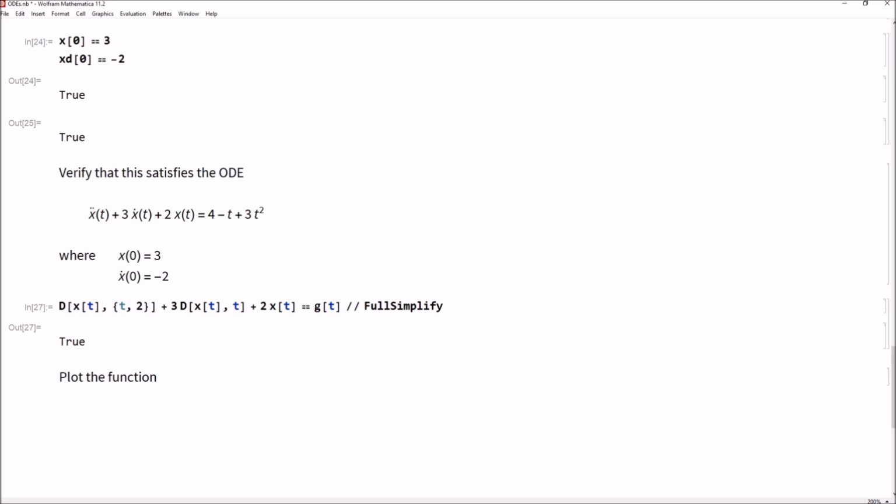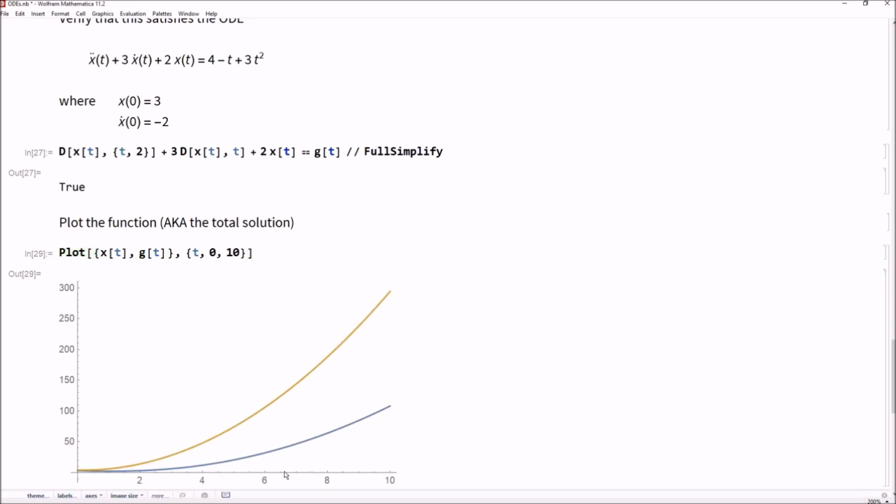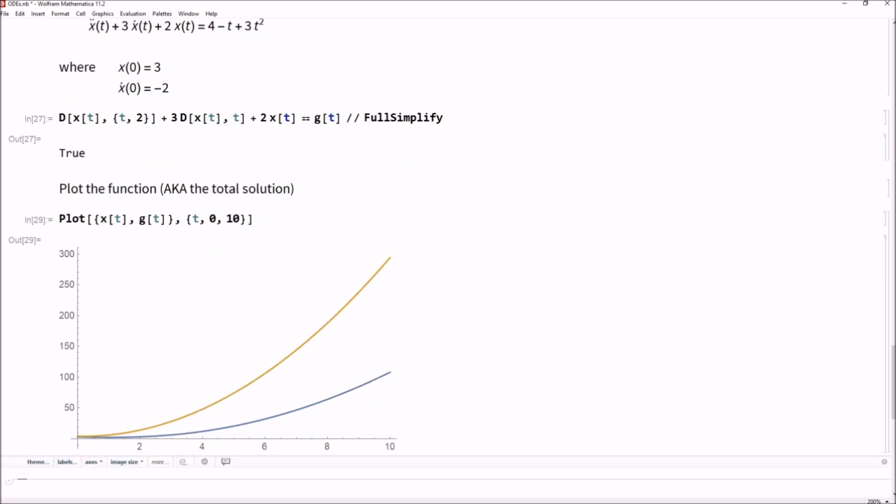For giggles, let's now plot the function, the total solution. So I can say plot x of t, let's go for t from 0 to 10 seconds or something like that. So here's what this thing looks like. And again, we see that x of t doesn't necessarily equal g of t. In fact, let's plot g of t on the same plot so we can stare at both of them. So x of t is in blue, g of t is in orange. And again, we see that there's similar behavior, but they're not exactly the same.